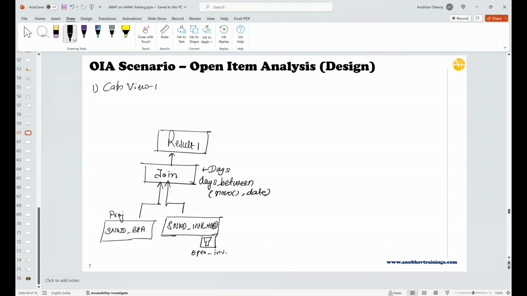Let's call it result one, which is my calculation view one I'll create. Then second thing, now you will activate this. Before activating, also make sure that you change the privilege to classic analytic privilege.